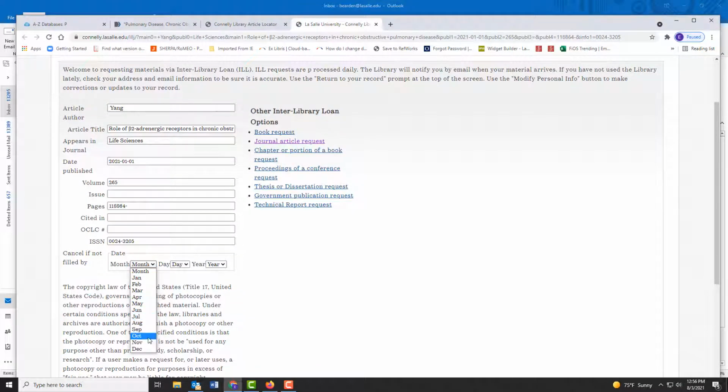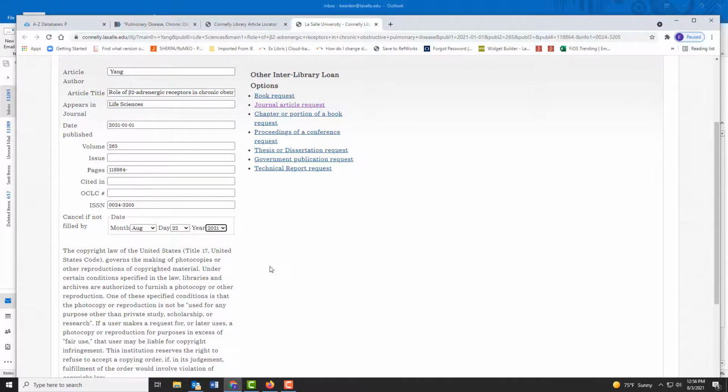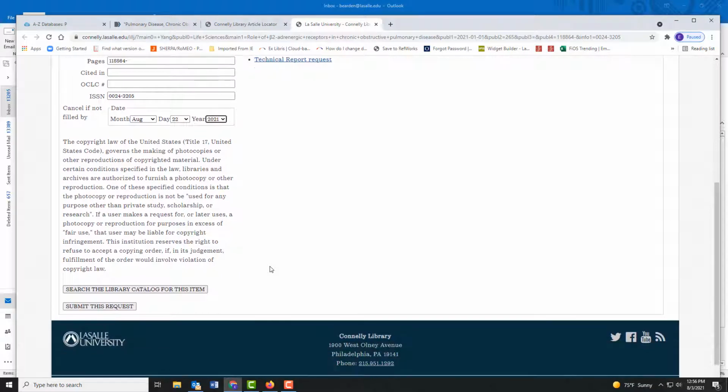All I need to do here is to simply say, if I can't get this by August the 22nd, 2021, I don't want the article. That does not mean we're going to wait till August the 22nd to get it for you. We'll be getting it for you immediately. Usually you get it within 24 hours or maybe a little more, but not much more than that. And then click on Submit this request. It will arrive at your LaSalle email as a PDF.